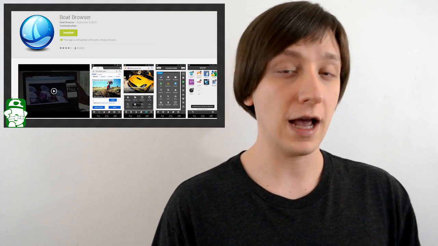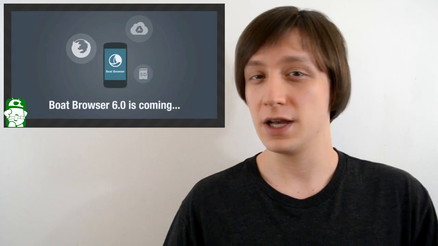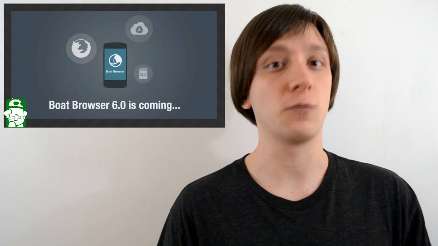Today, we're going to take a look at an app that's been around for a while, but recent updates have added a whole bunch of new features. It's called Boat Browser, and we're going to check it out right now.